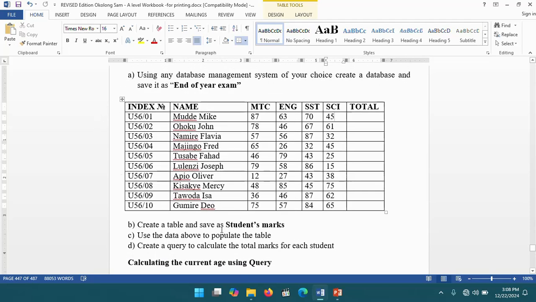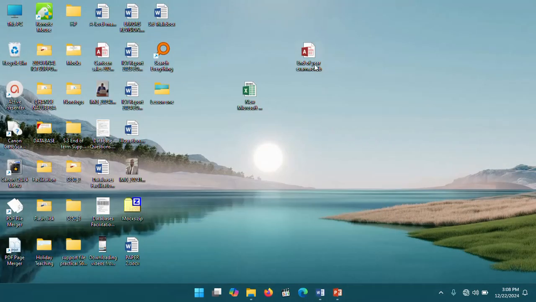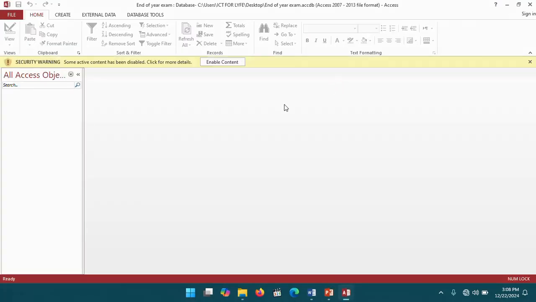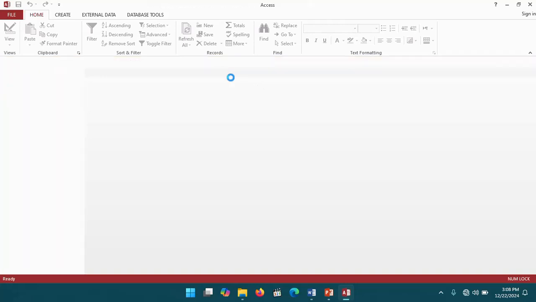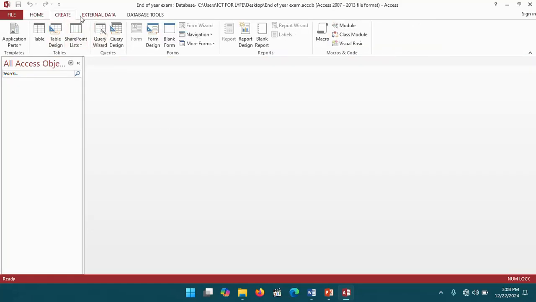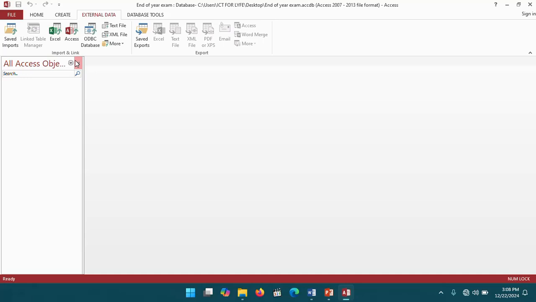Now this one here, I've already created this table in Excel, so I'm just going to import it. To import that, I will simply open the database. I can allow the macros. Then after that, instead of creating it, remember we have said I am importing. So I will go to External Data. From External Data, I'm importing that data from Excel. So I will click on Excel.